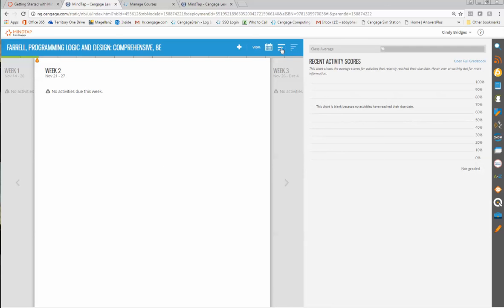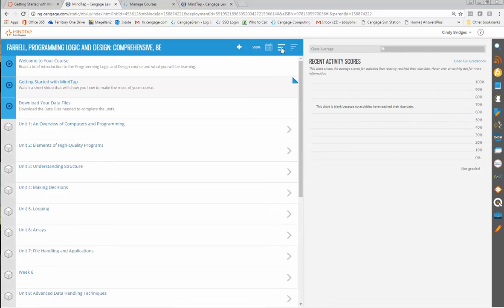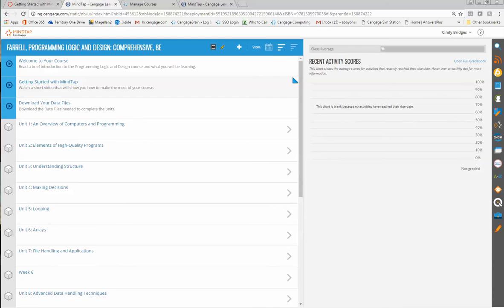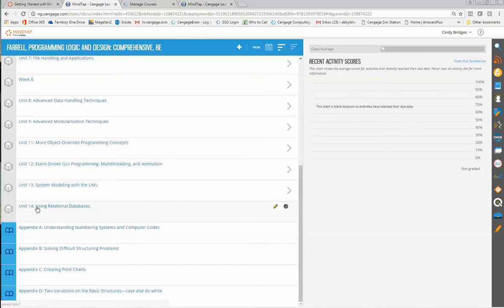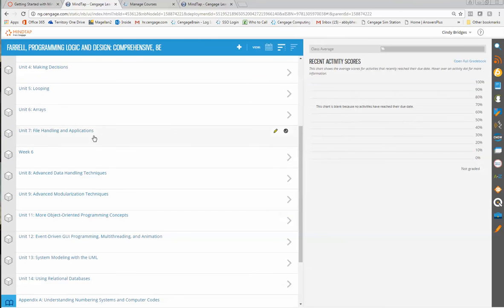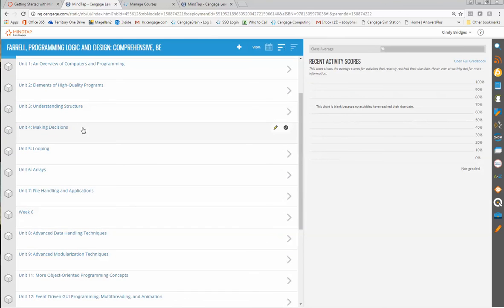The view that you'll probably be in the most as an instructor is the second one, and it's a unit view. If I click this open, the unit view is structured just like the ebook. So just as this Programming Logic and Design book does have 14 units, so does MindTap. As an instructor, you have the ability to change this and edit any of these chapters, move them around to make sure that they match your syllabus.